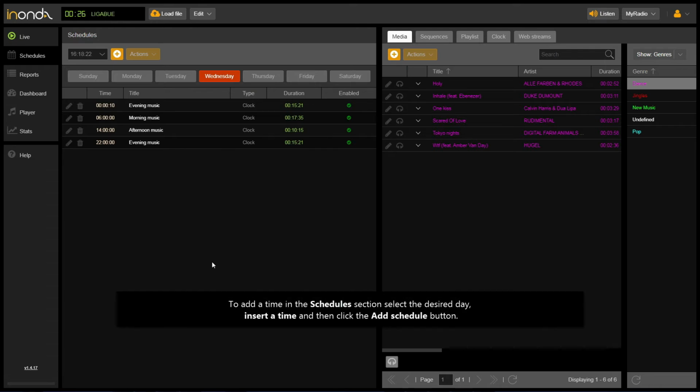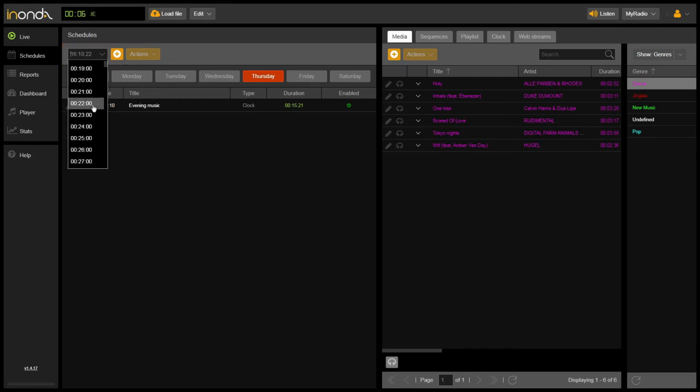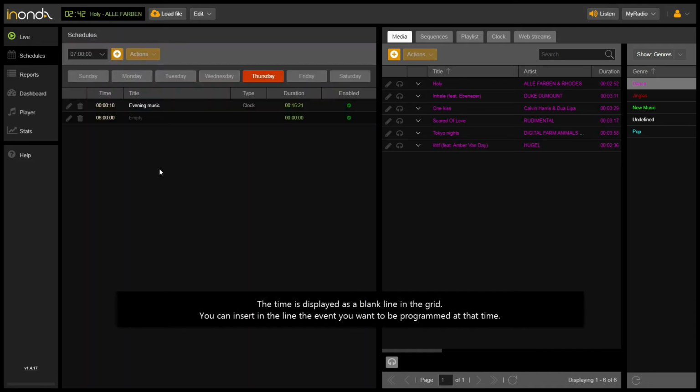To add a time, in the Schedules section, select the desired day, insert a time, and then click the Add Schedule button. The time is displayed as a blank line in the grid. You can insert in the line the event you want to be programmed at the time.